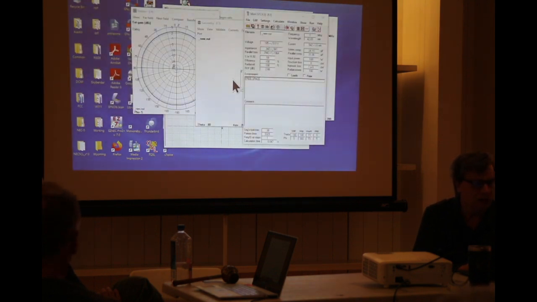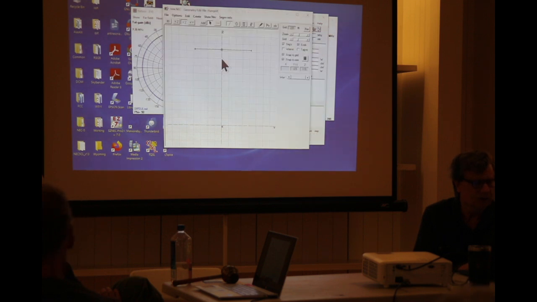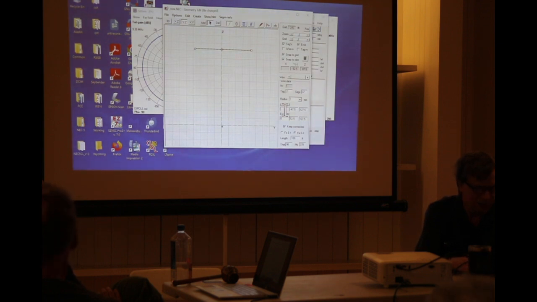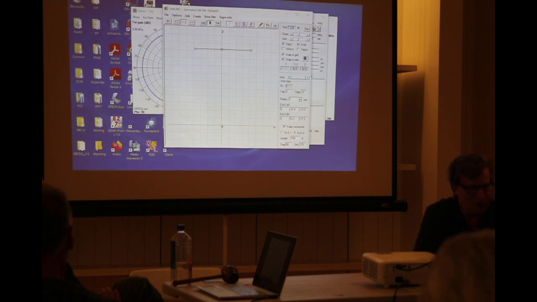want the impedance so high. What did I do wrong here? Oh, no, that's right. Let's do this again. Oh, you know what? I was looking at the wrong orientation. So this should be minus 33 here.